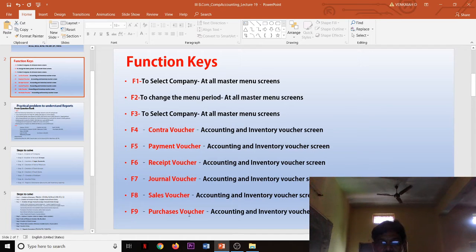Just a moment students. So see the steps which are available in that.